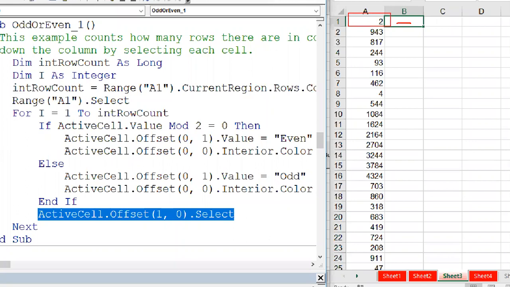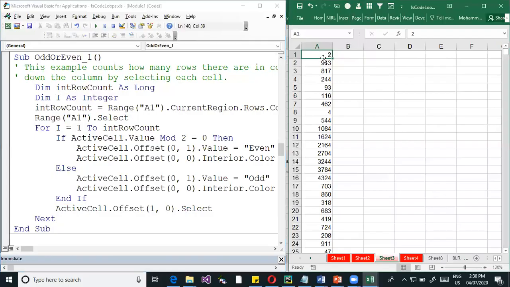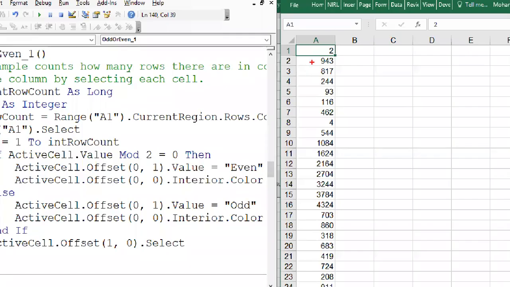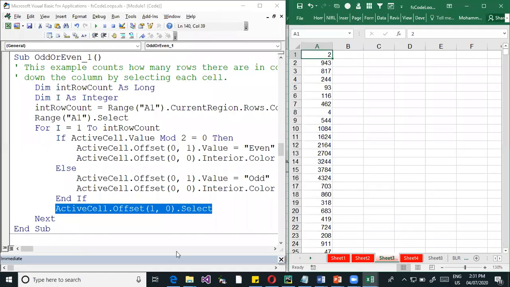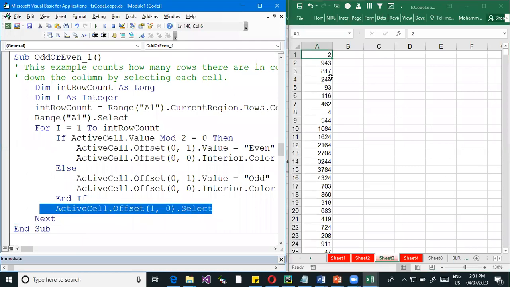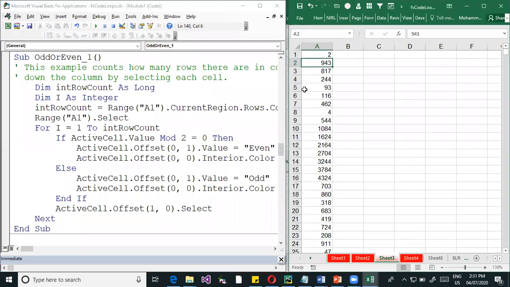After printing this for A1, I just say active cell dot offset 1 comma 0. That means go one row down in the same column and select that particular cell. So my cursor was in A1. From there, I'll go one row down in the same column and make this the active cell. So now this will become the active cell.